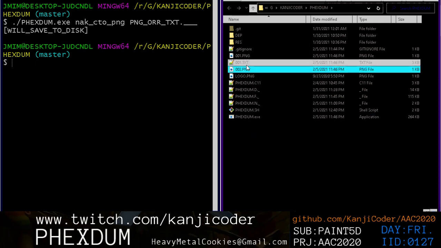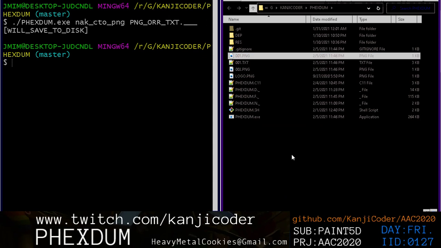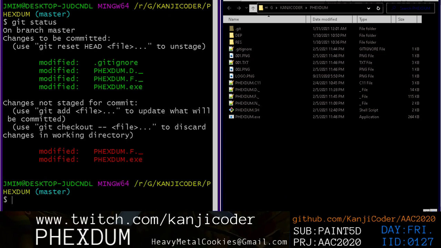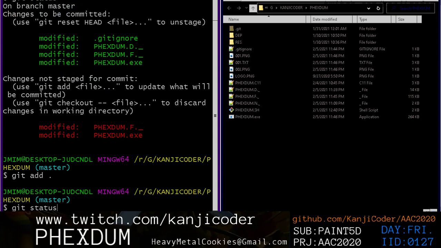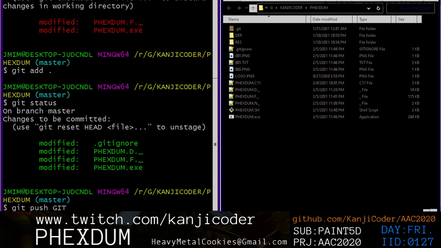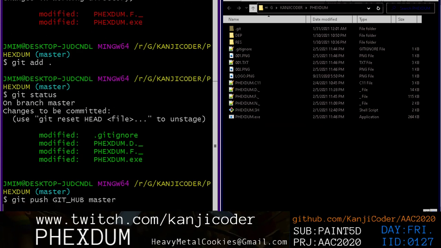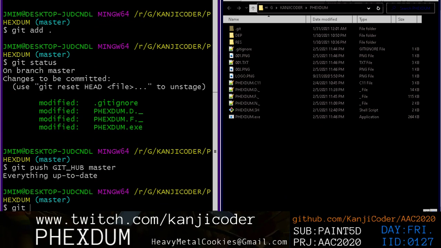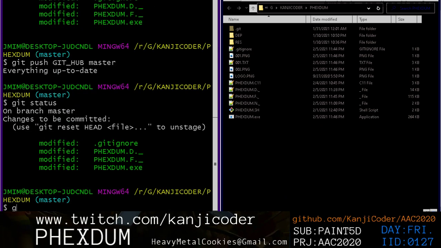Okay, so let's delete these. Actually, let's not delete these first. I just want to make sure that those PNG files don't show up. Git add dot, git status, git push, git master. Did I commit? I did not commit that, did I? Git commit -am.